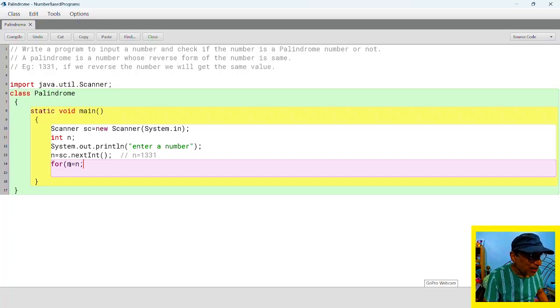So we'll take another variable m which is going to take the copy from n. So m will also become 1331. And we are going to return the value of the variable n, so that we can compare in the end whether the original number is the same as the reverse number or not.